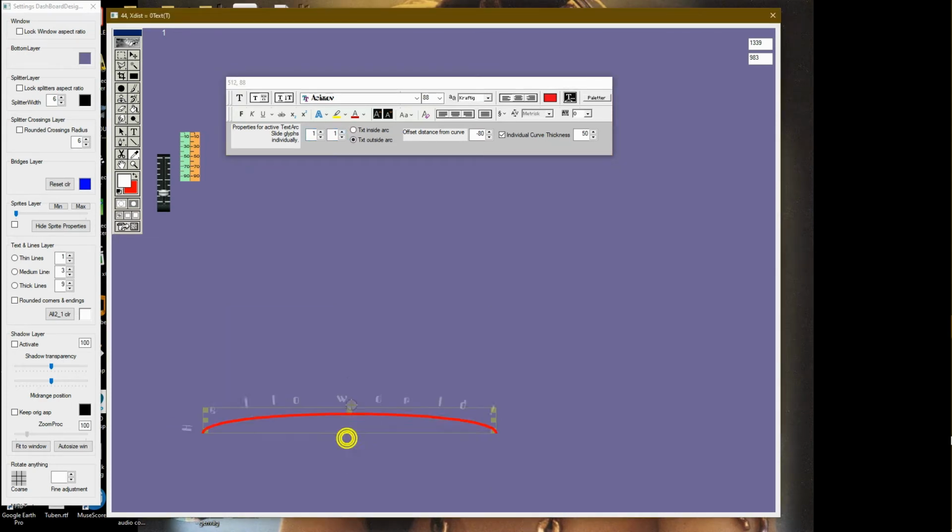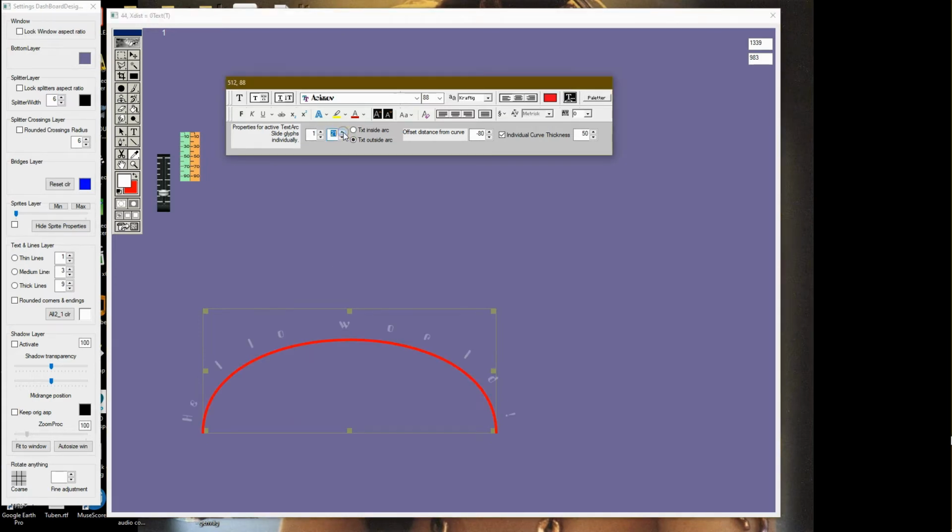I can also move individual letters on the arc. Now I'm moving the second letter, the E in hello.